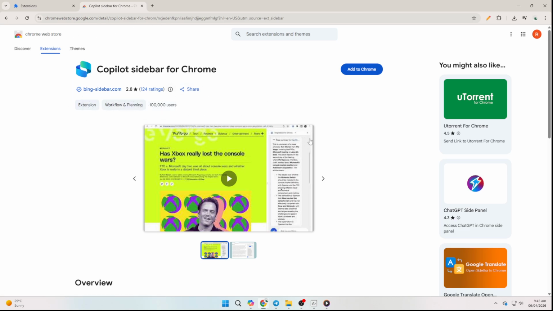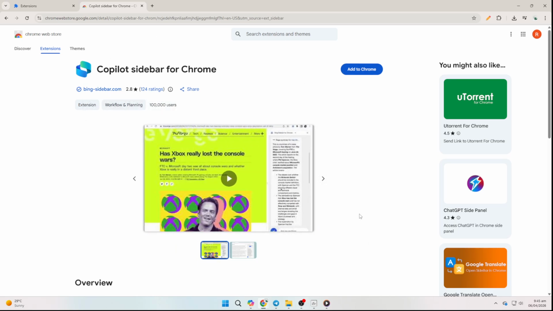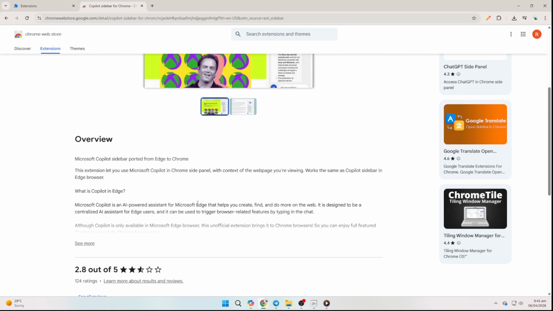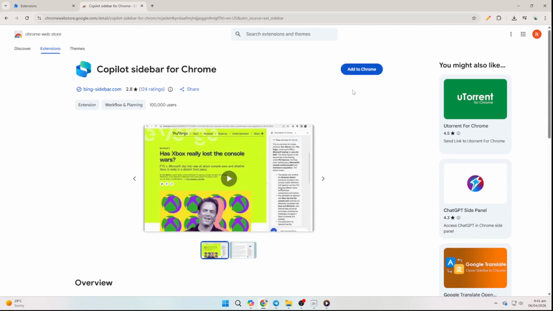Check the name, the icon, the developer or publisher, and skim the description and reviews. Also, glance at the permissions it requests, so you know what access it needs to function. When you're confident you found the right one, click Add to Chrome.